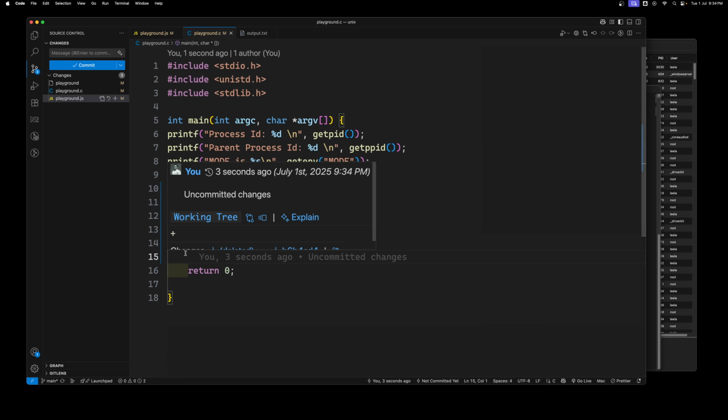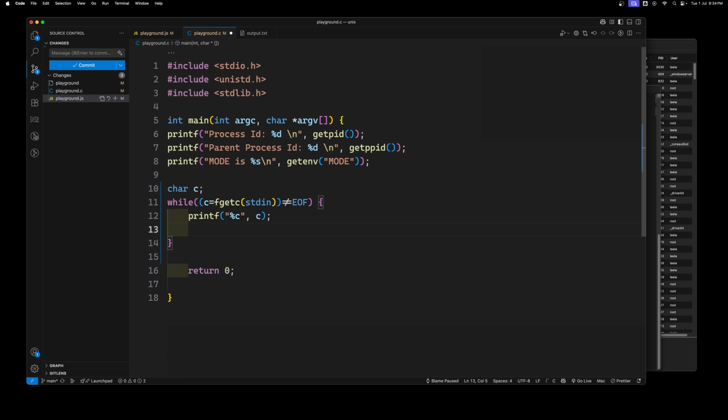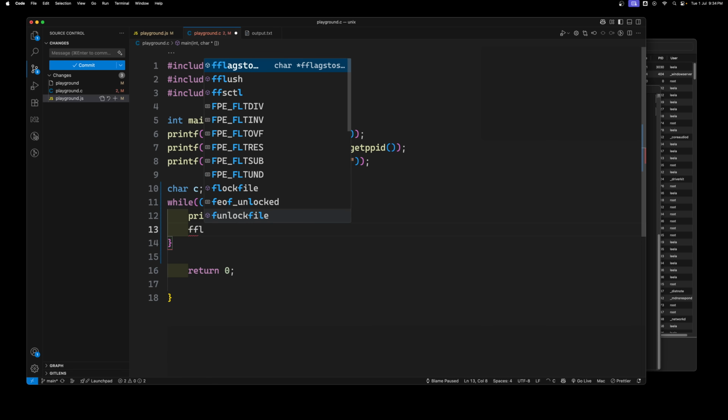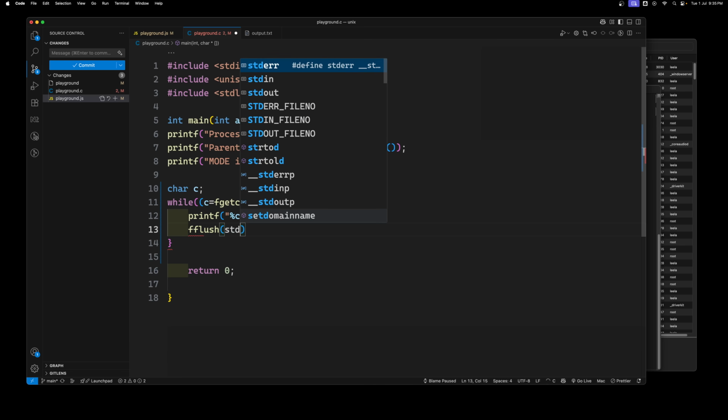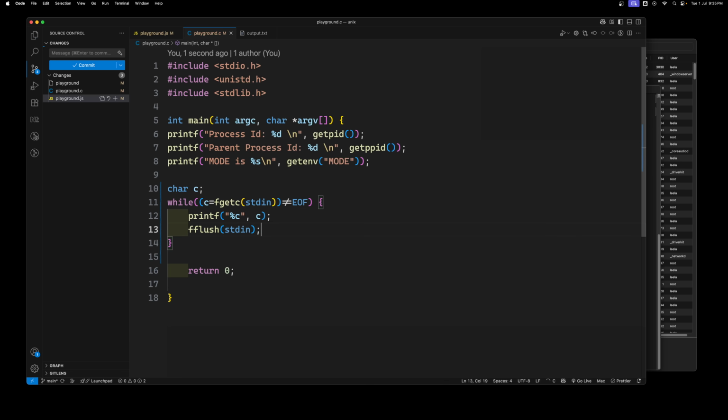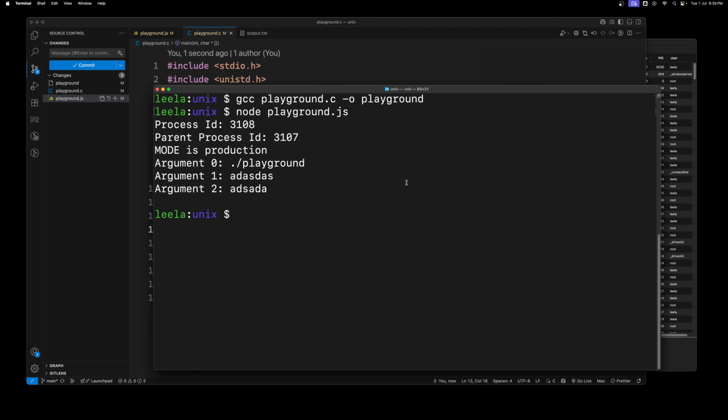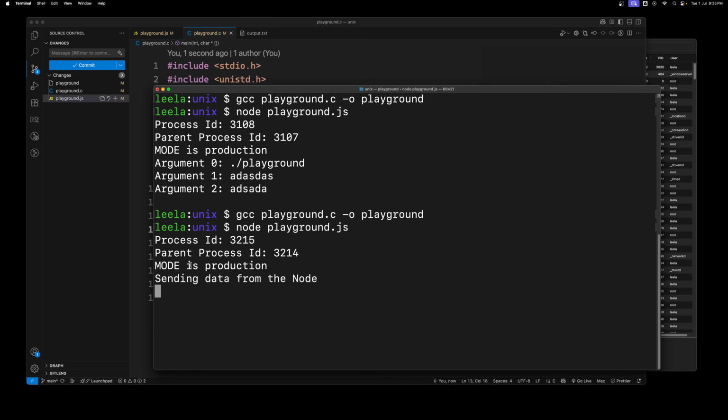Now you can do a flush, so that it will send the data immediately. So that's it. I'm clearing up the standard input. Fine, let's check the standard output. Now let's see the output. Here I will run the playground. This is the data, sending data from the node. So we got the same output: sending data from the node.